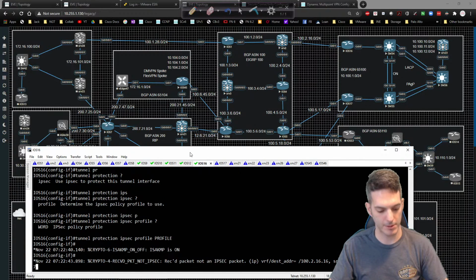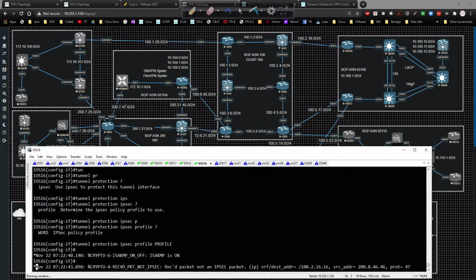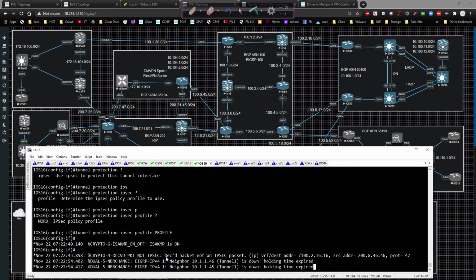Now you might see some detail. Let me go ahead and jump out of the way real quick. You'll see some of these details right here. Let's scoot this over here. You'll see this, where you'll see received not an IPsec packet in the VRF inbound. So in this case, I don't have any VRFs configured, so this is just in the global routing table. From router 46, a protocol 47.